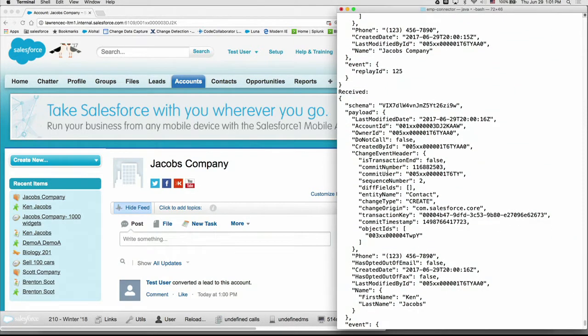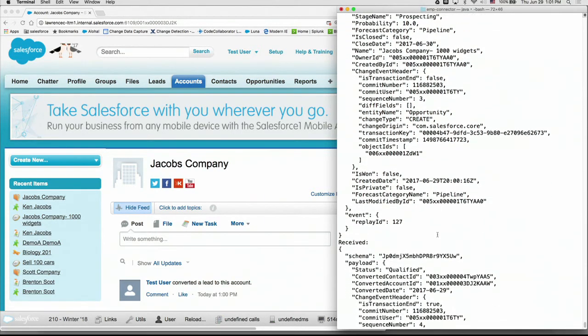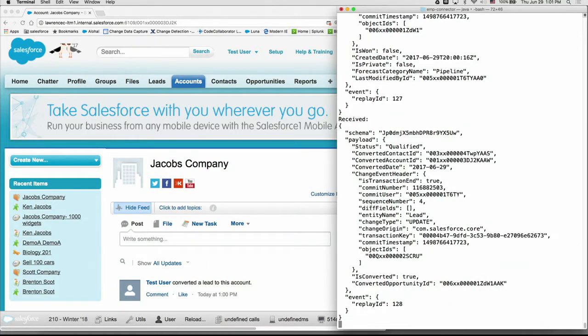And you can see that the sequence number is 2. And this is actually creating the contact itself, which is Ken Jacobs in this case. And then the third thing that it's doing is creating an opportunity. So the opportunity is created as part of the lead convert. And this, at last, is converted.